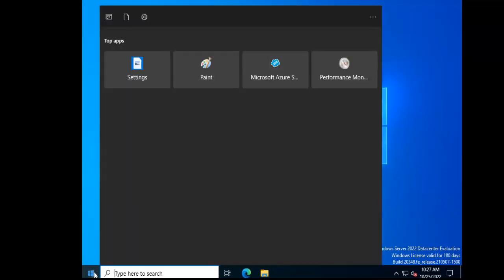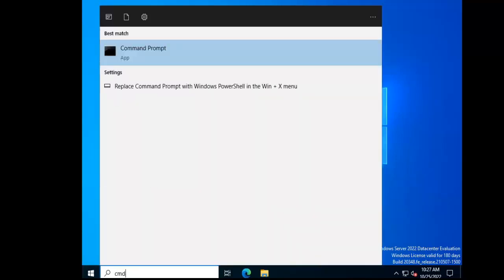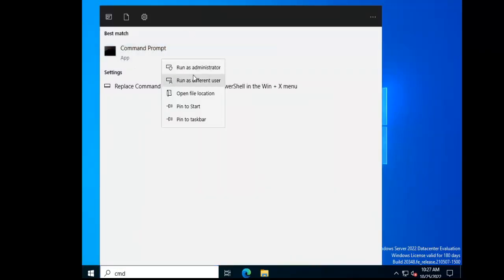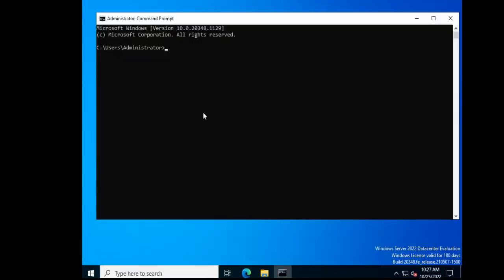To sysprep, you just need to go to the folder. So let me go to command prompt. Always run the command prompt with administrator permissions. So cd Windows System32 sysprep, and then we say sysprep.